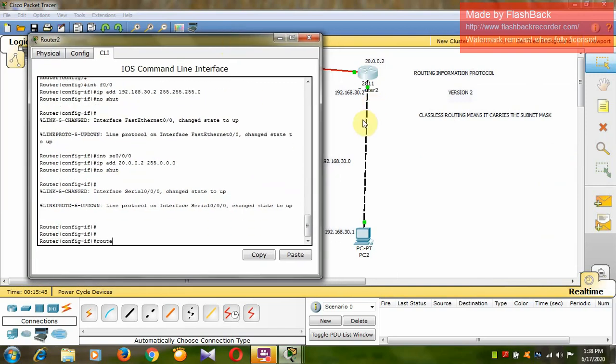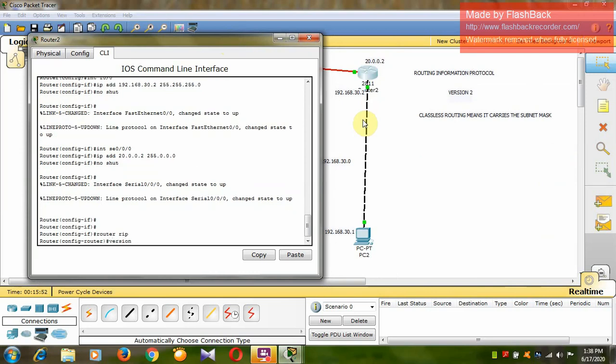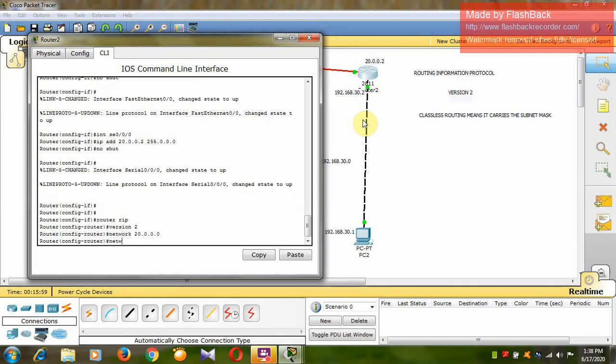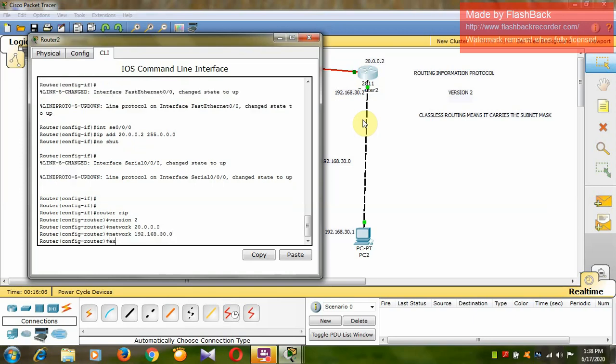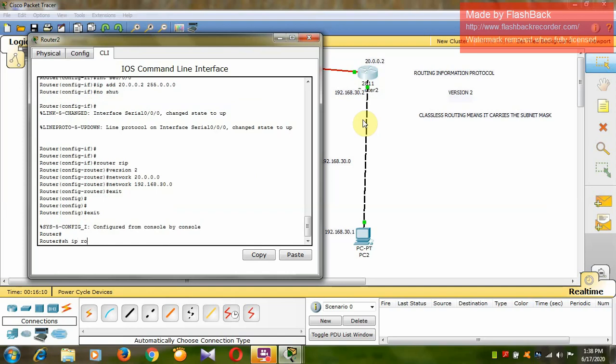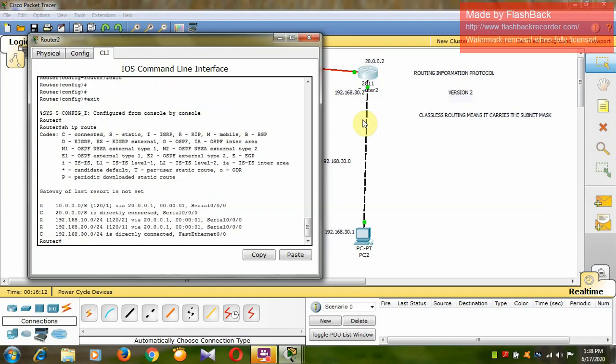So write whichever networks are directly connected. So first router RIP, again we have to give the same version here, version 2, and the directly connected networks. It is connected to 20 network as well as 192.168.30.0 network. Okay, exit. So you can check it. Again you can find that RIP has been configured here.